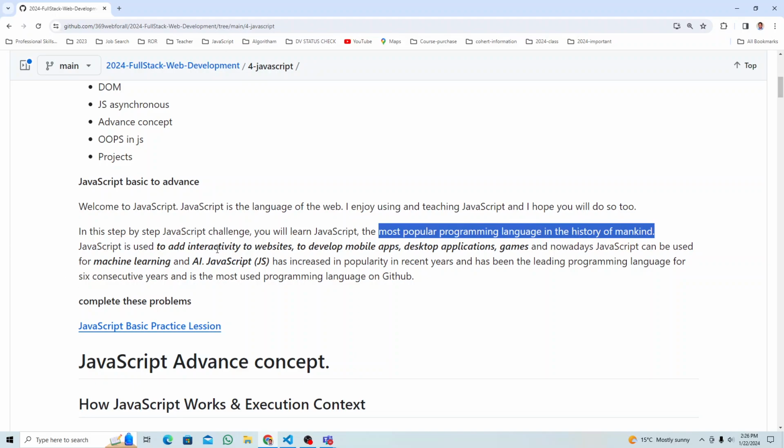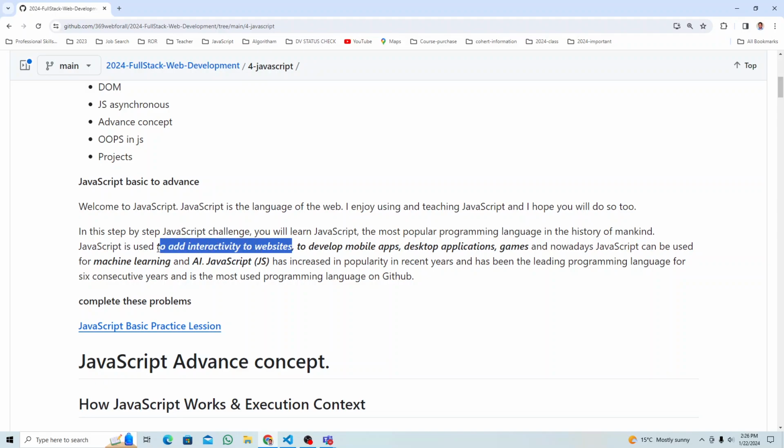JavaScript is used to add interactivity to the website. So, you have HTML, CSS. Now you want to add some action, right, to your code. Something you click and something happens, okay? That is JavaScript. So any interactivity, right, will be JavaScript.